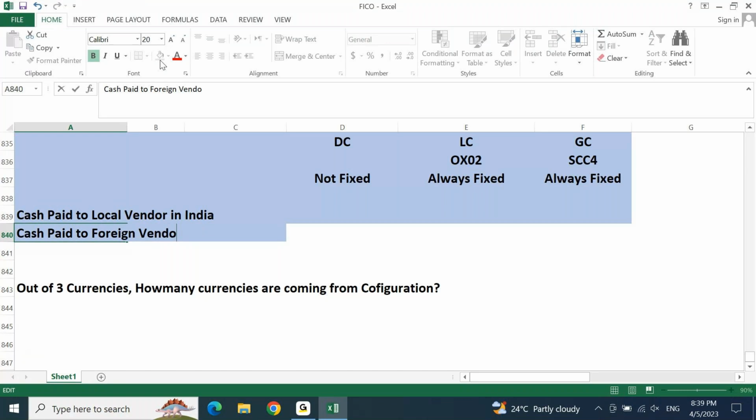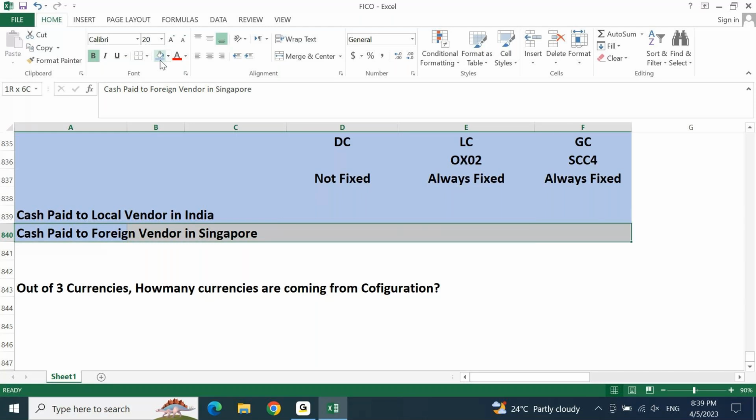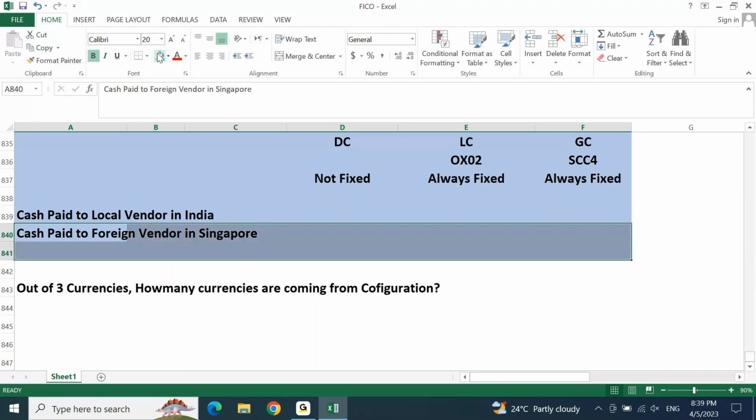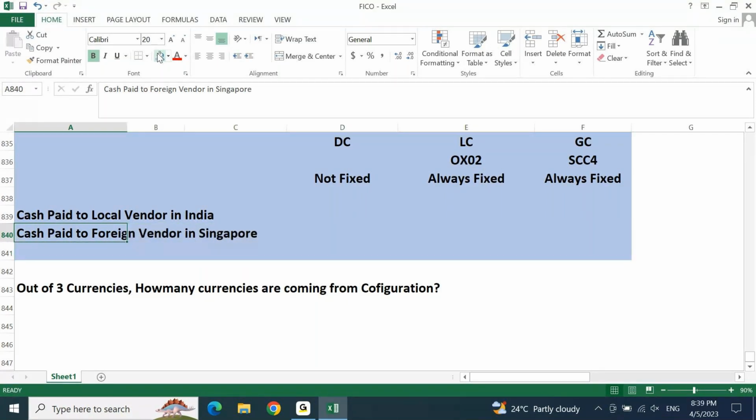Let's say cash paid to foreign vendor in Singapore. If you pay cash to a foreign vendor in Singapore, in which currency will you be making payment? Singapore dollars. Because the person selling to you from Singapore will not accept Indian rupees, correct? He will tell you, please give me Singapore dollars. You have to convert your INR into Singapore dollars and then pay him.